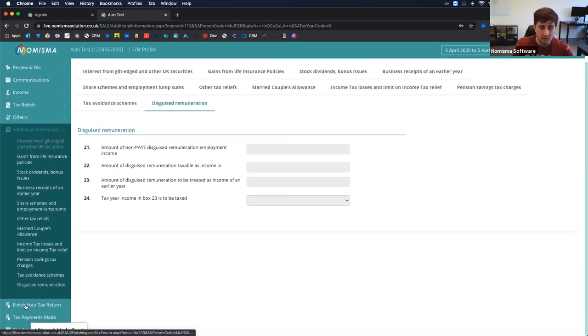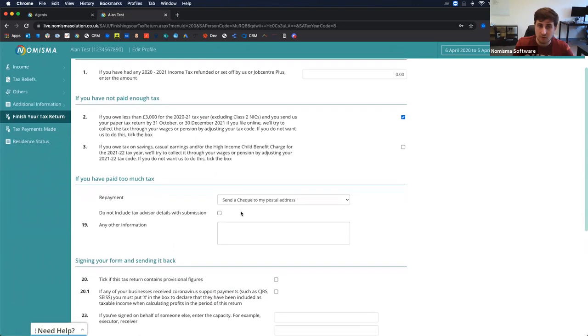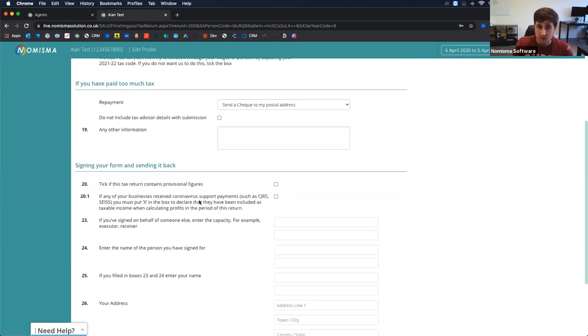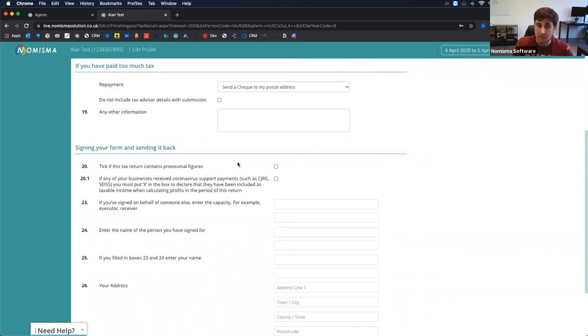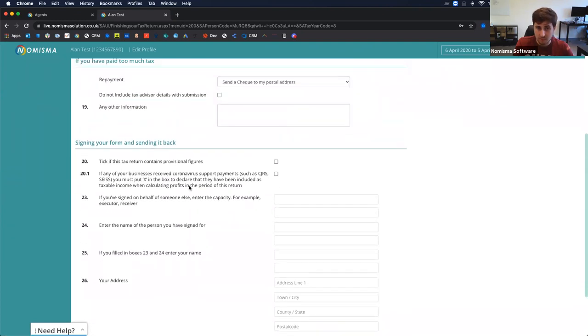Okay, so once you're happy with that, you can then move on to finishing your tax return, where you can enter any tax refunded or set off, as well as if they haven't paid enough tax. So if they've got high income child benefit charges, or if they owe less than £3,000, they'll try and collect it through the tax code of the individual. You can also decide how the tax refund should be paid, and signing the form and sending it back if you are doing it in the post.